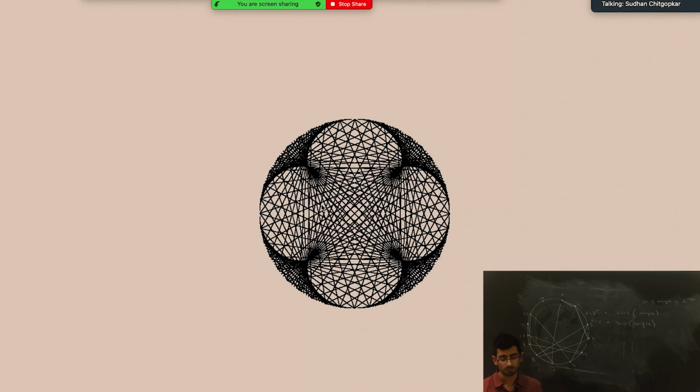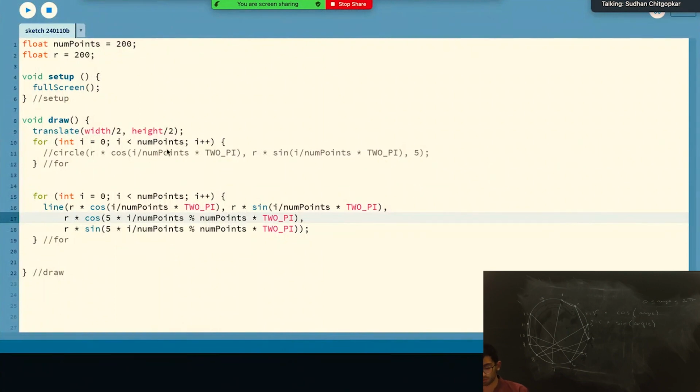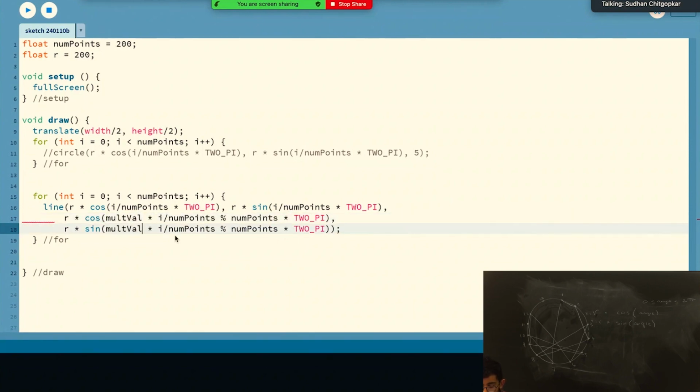Let's create a super simple animation. This will involve like 2 lines of code, and then we'll call it a day. But I think this animation will be a lot of fun. So right now, we're just putting these in as static values. Instead, let's just call it the mult val for multiplication value.